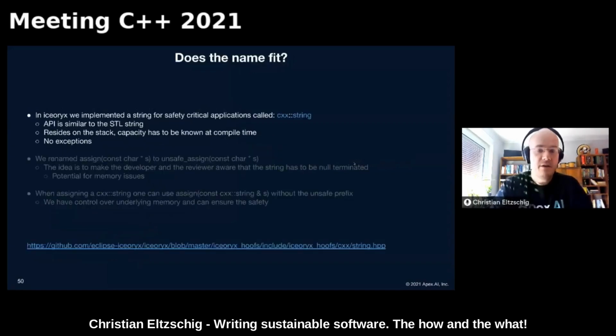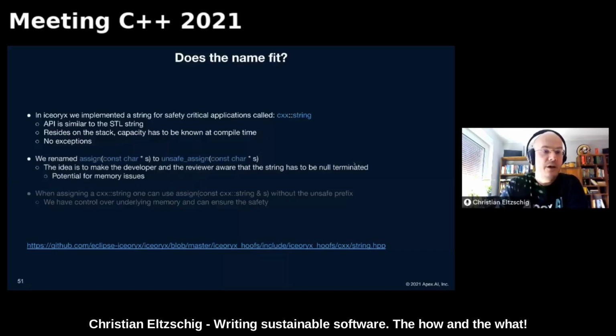In Eltzschig, we implemented also STL types like string, but with the restriction: no heap, everything resides on the stack. The capacity has to be known at compile time, and exceptions are not allowed. And we try to be as compatible as possible to the STL, but we renamed explicitly assign to unsafe assign. The reason here is that the reviewer should really know, when one reviews the code, that this string, which is provided to unsafe assign, has to be null terminated. If it's not null terminated, we have here a potential problem with memory issues. And therefore, unsafe assign is something like a keyword which you see in the review or when you write code: okay, I have to pay attention here.